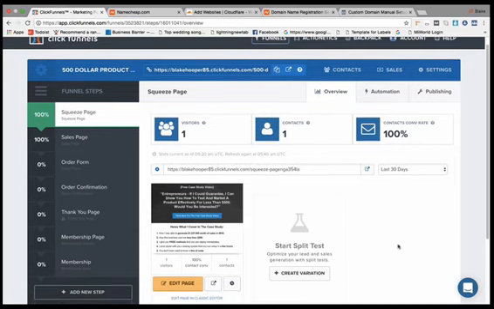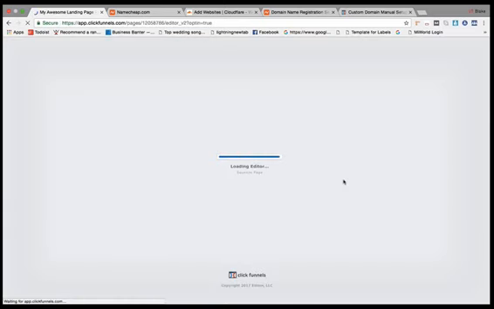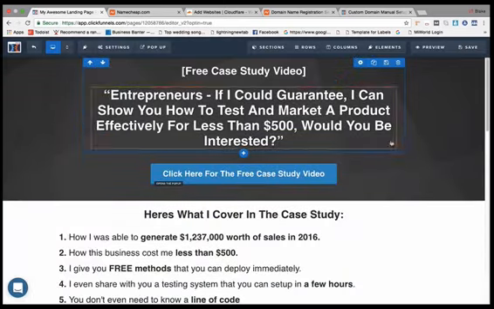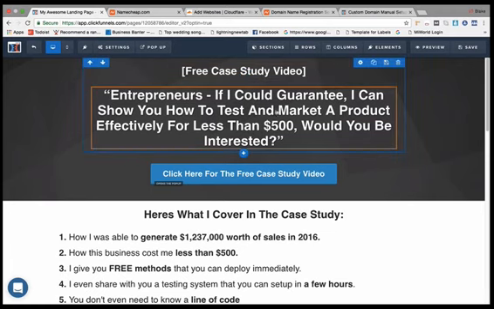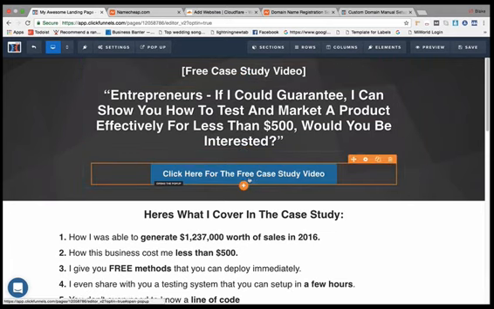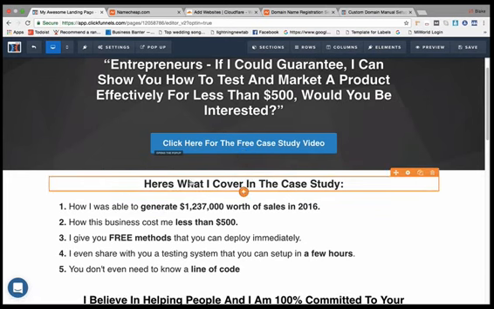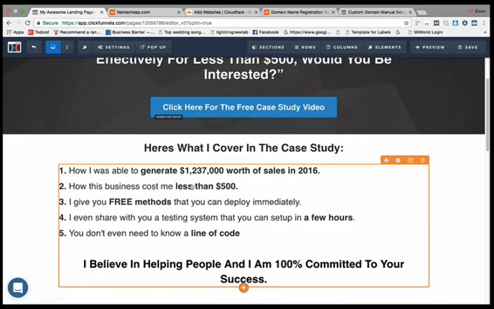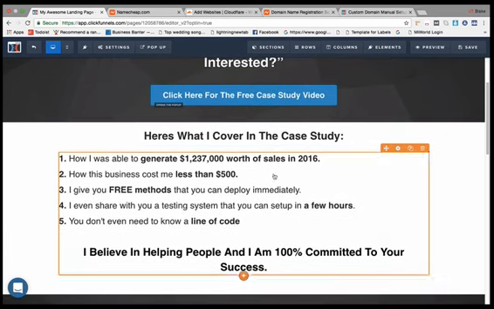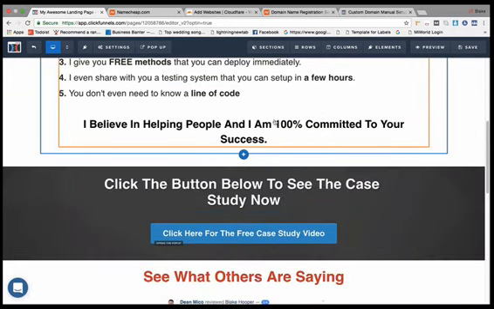This is how simple it is really. You click on edit page and it will take you into the page that you've got there. So just wait while it loads up. And this is the page I've created very simply. So obviously I've put a headline there, and then we've got a button that we've created there, and then we've got another headline and some information about the page and some of the things that I did throughout 2016 and just some selling points there.